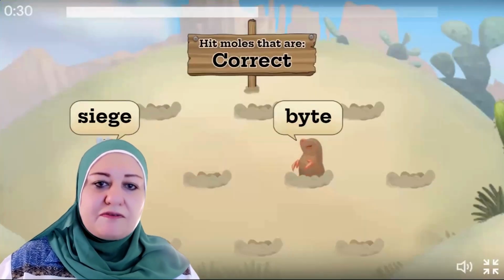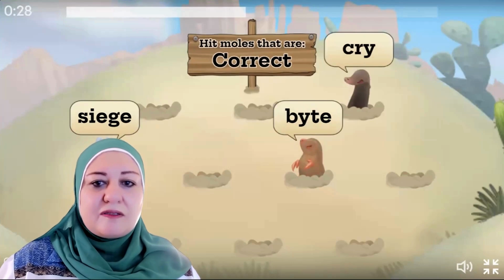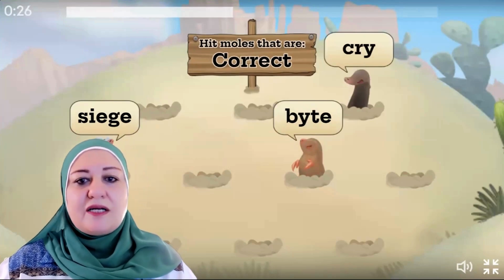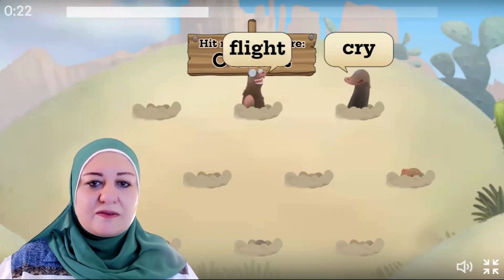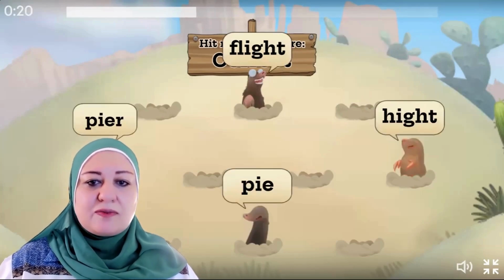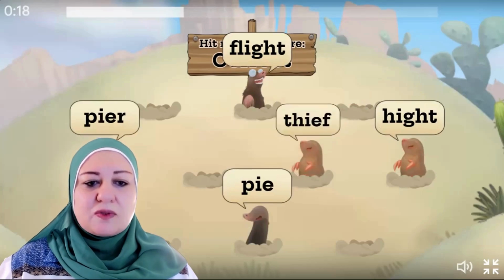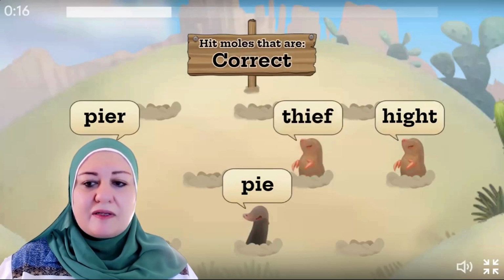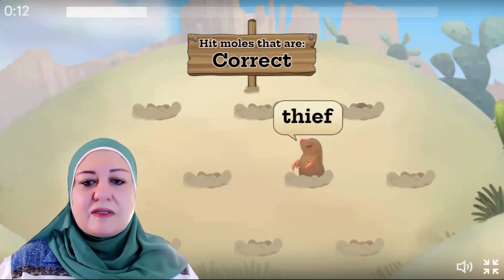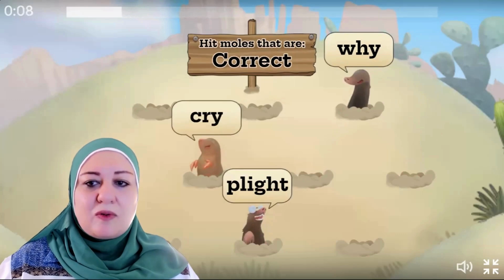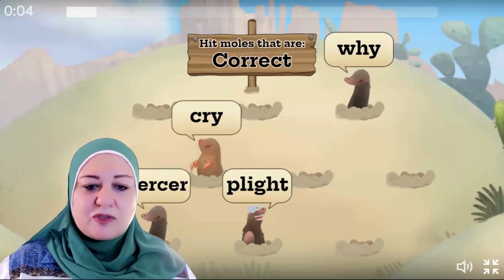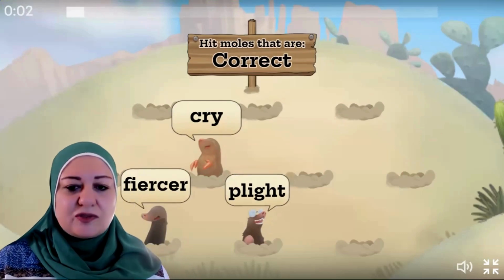So here's a very fun activity that you can do with your child. It's called Whack-the-Mole, and I'll share the link in the description box. How this works is different words pop up, and many of these words have the long I sound with different spellings. So you whack the mole for the ones that do, and it becomes a game. So let's try it out.